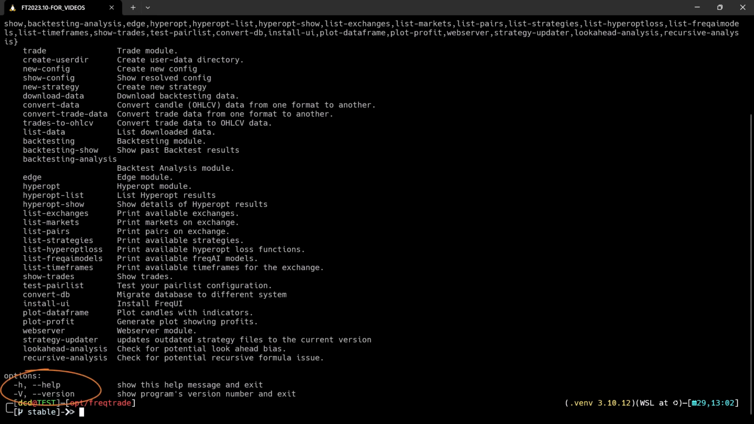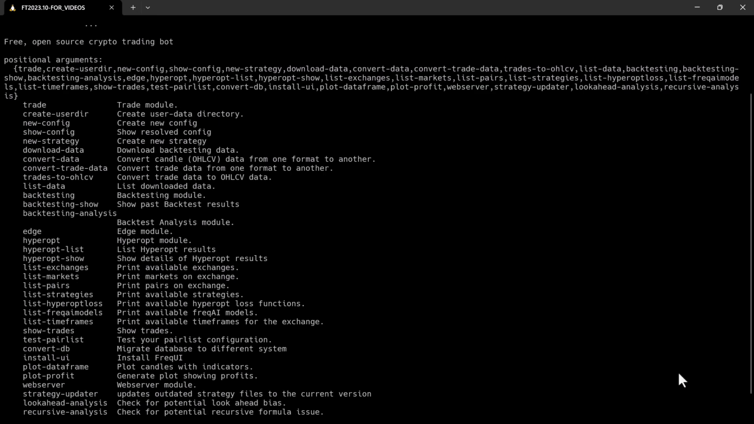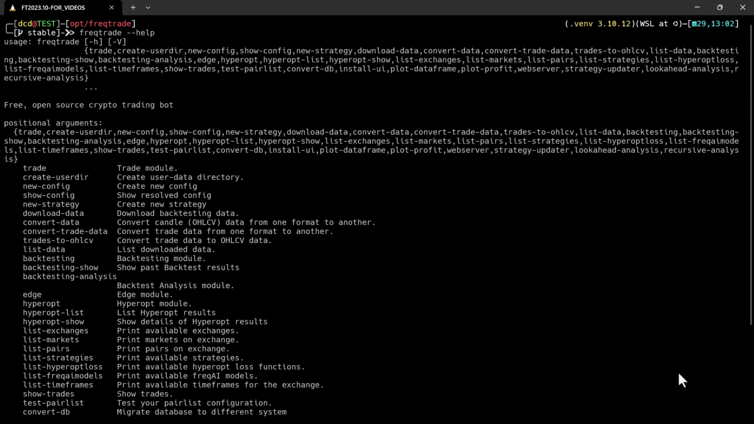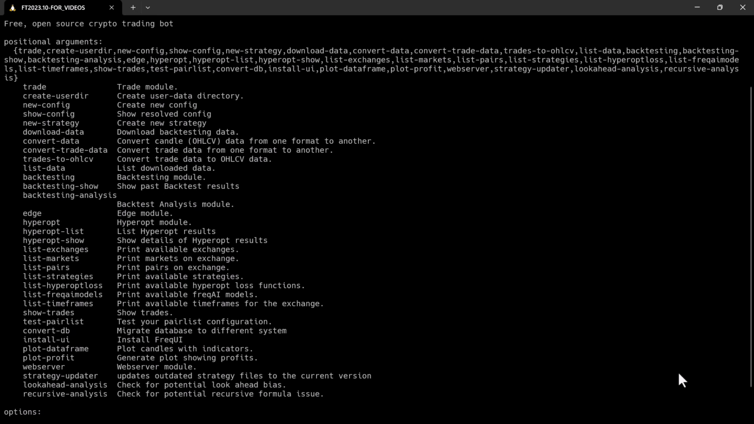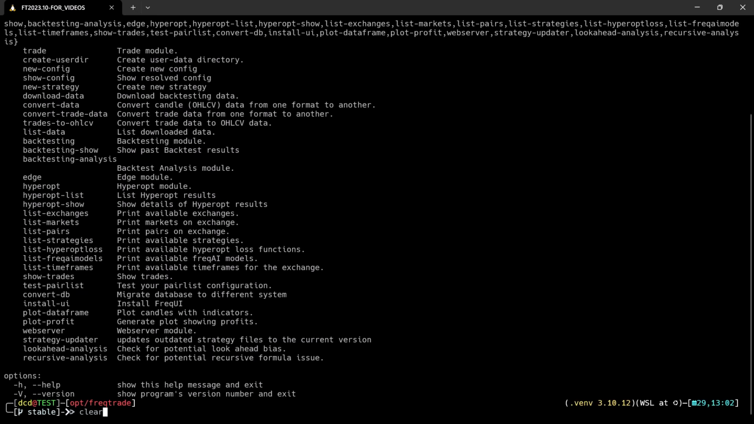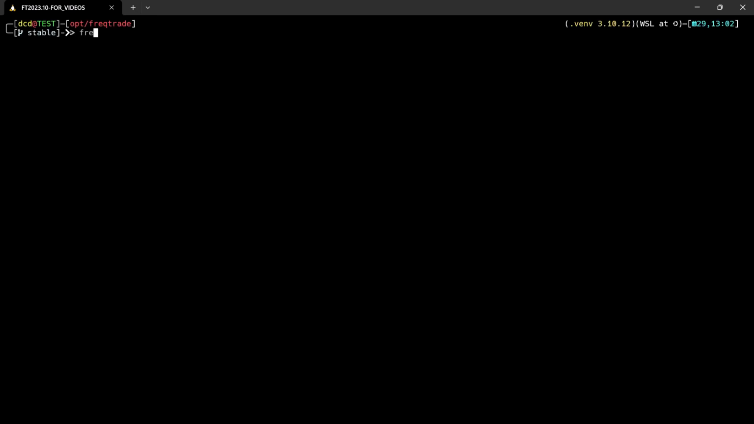Some of these arguments should be used with 2 dashes in front of them, like help and version, and all the others can be directly used after the Freqtrade command. And also note that some of these require additional options. Now, to know which additional options, you simply need to use the initial argument and then the -h option to get help after that.